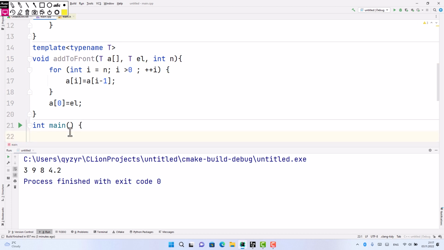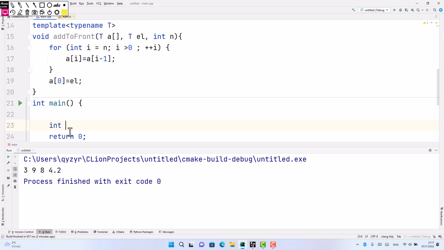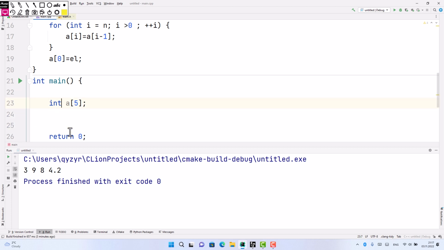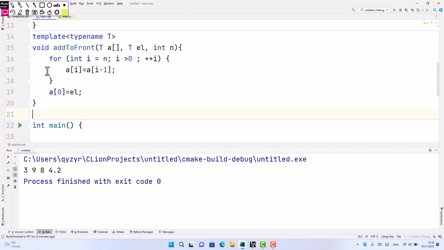Okay, we cannot, for example, pass int and char and call add to front like this, because this type and the type of the array are not the same. We can call it only like this. Okay, and so on.